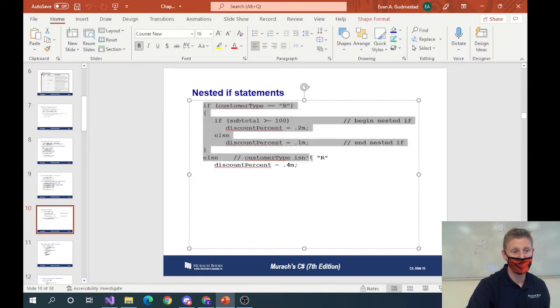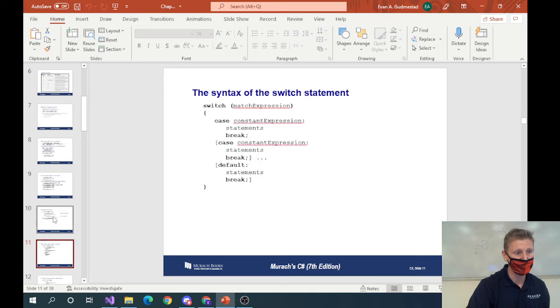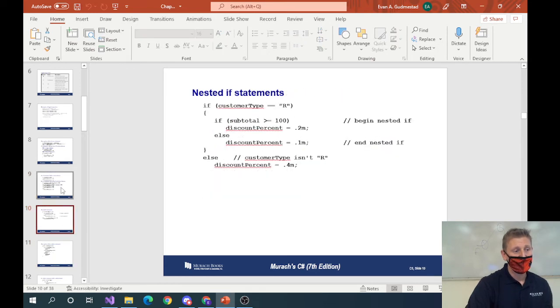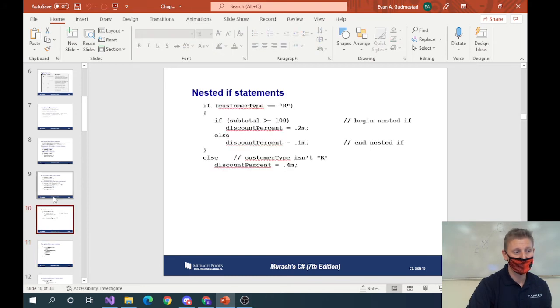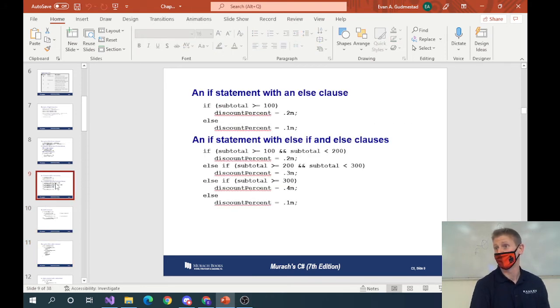So here's nested ifs. We demonstrated that. Okay. And then now we're on to this other thing. So that's your if statements. There's a lot there. Okay, so if you're a beginner, intermediate, there's a lot there. Especially if you're a beginner. Okay?